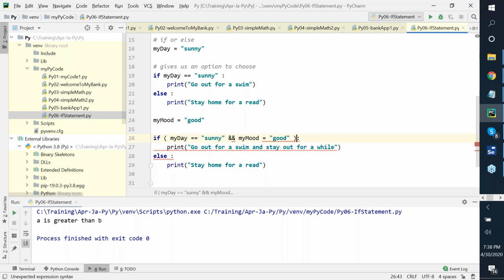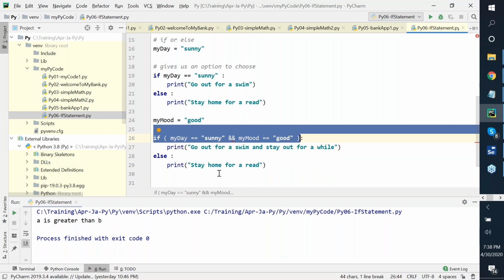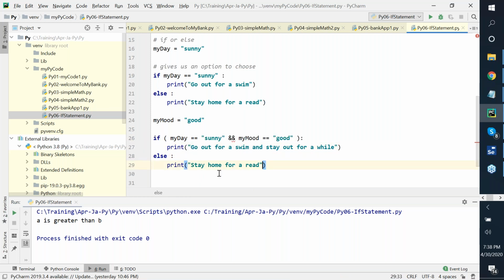Okay. And I'll tell you what I'm doing with this. Else... ampersand. No.